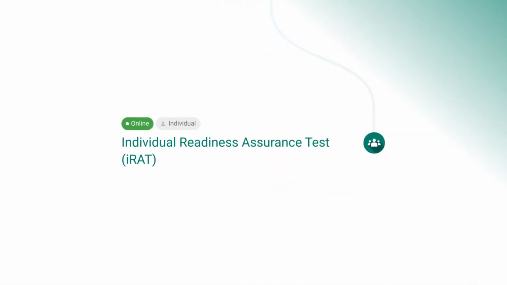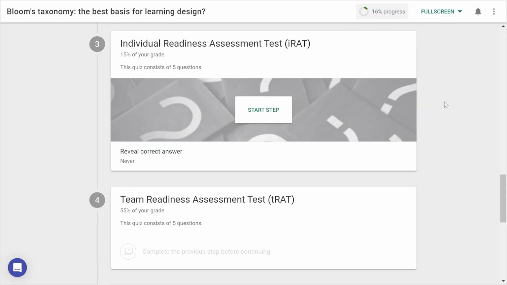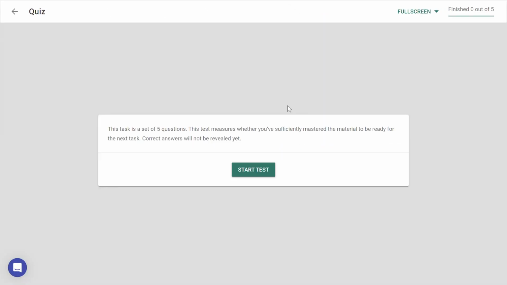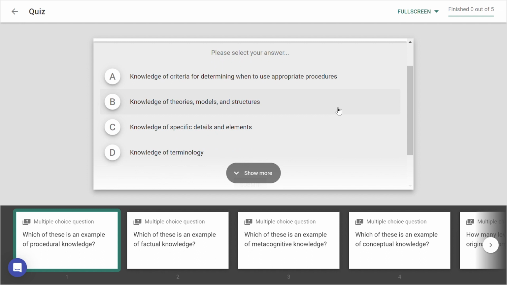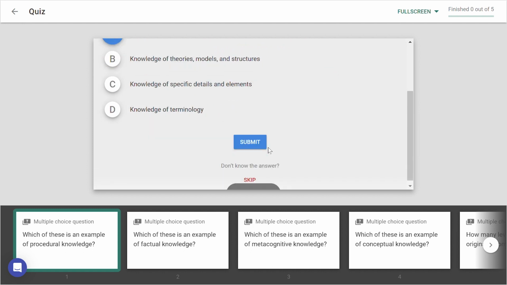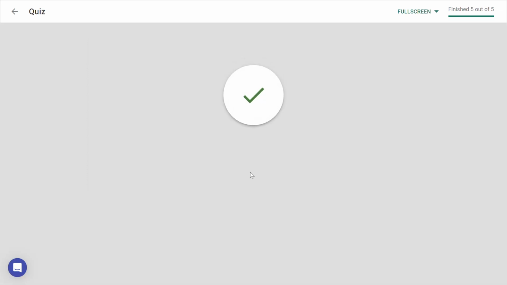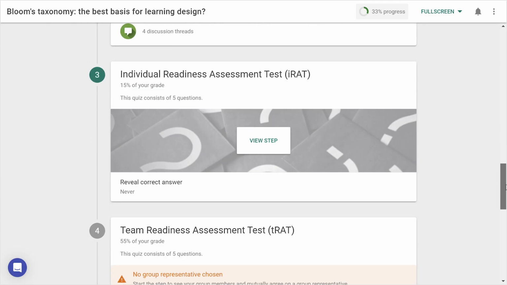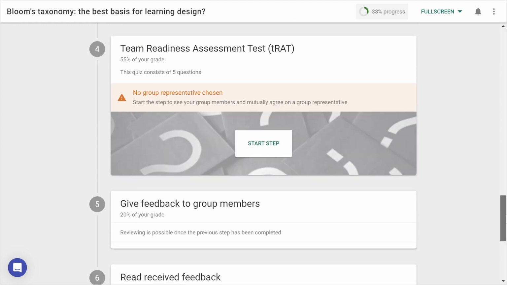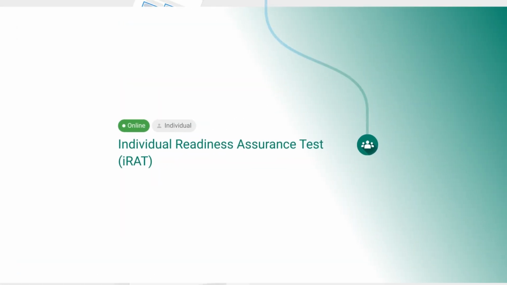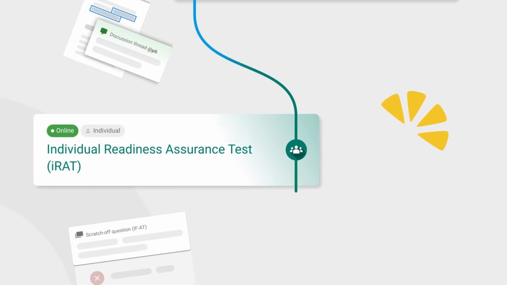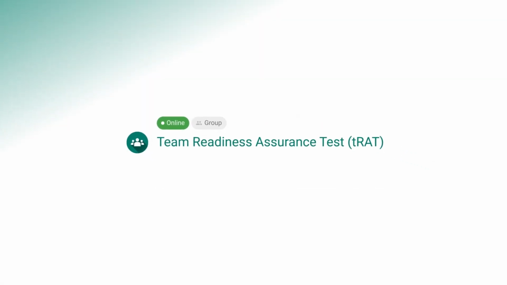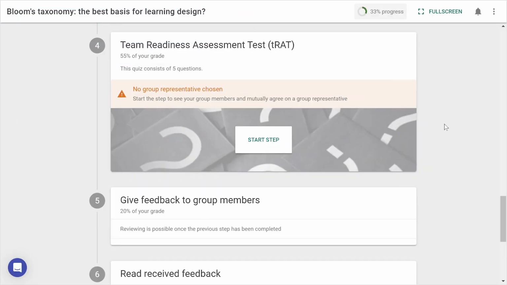Next, students need to go it alone. Team-based learning continues with the so-called readiness assurance tests, beginning with an individual and then a team test of knowledge. First, students will answer the test individually with the correct answers hidden. The IRAT step, as it's often called, focuses on the foundational Bloom levels and gauges their individual understanding of the material.